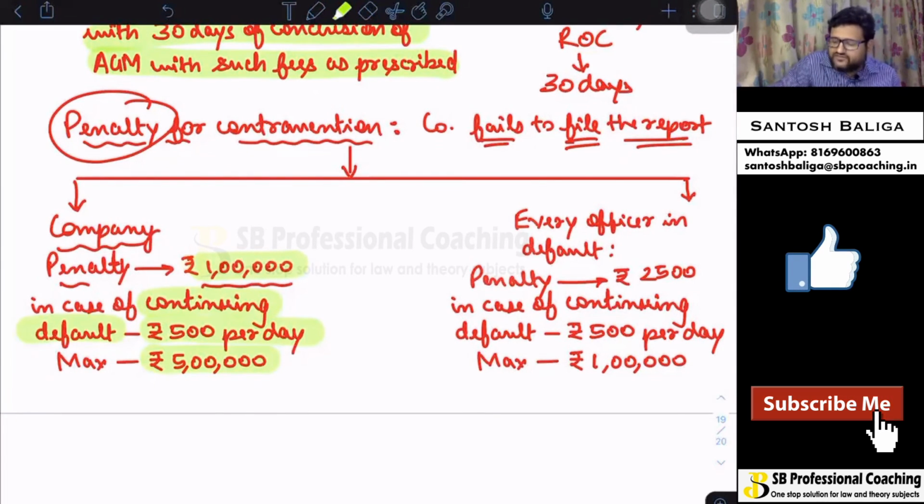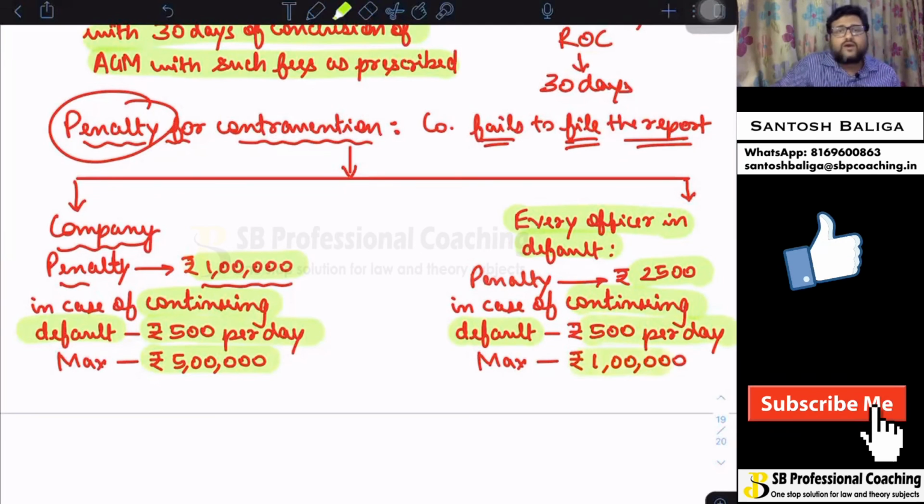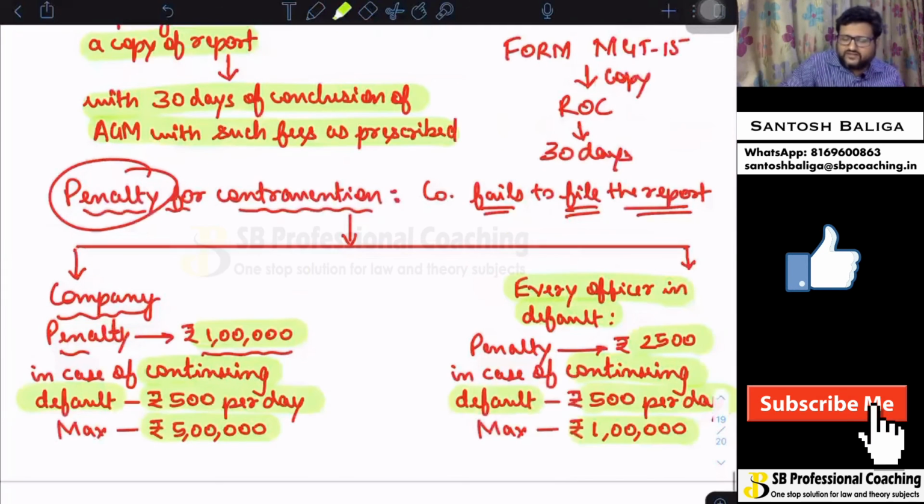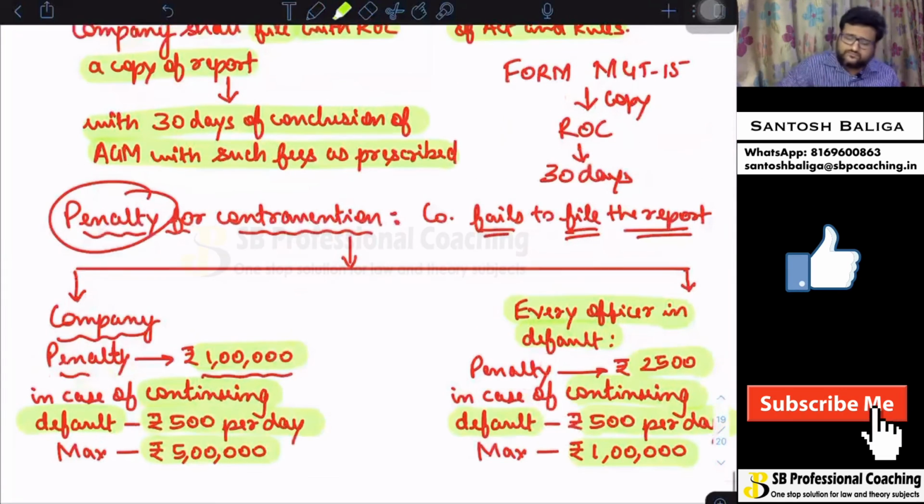And for every officer in default, the penalty will be 2,500 rupees. And in case of continuing default, 500 rupees per day, which may extend to 1 lakh rupees. So you must have now understood that every company shall prepare a report of AGM under Section 121.